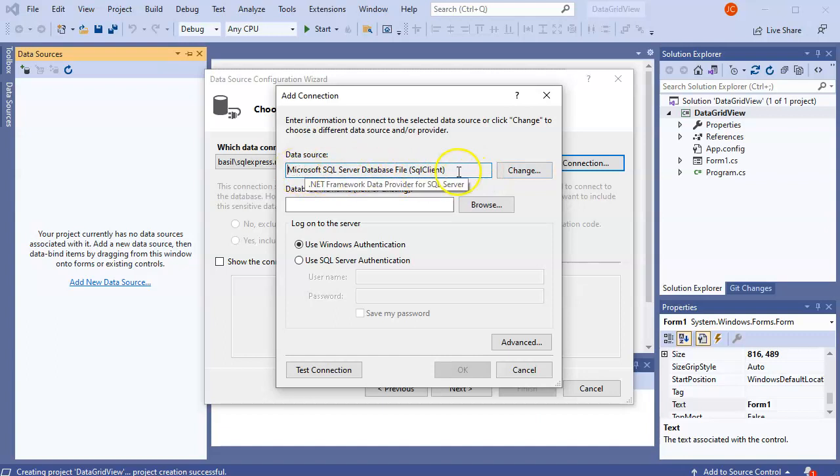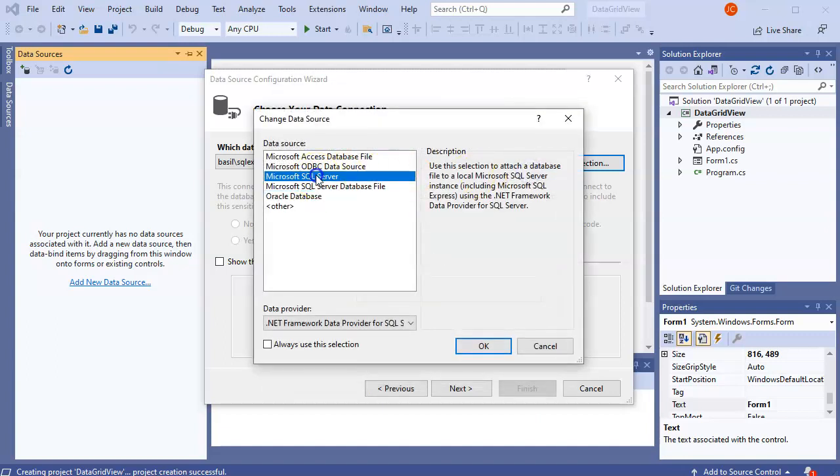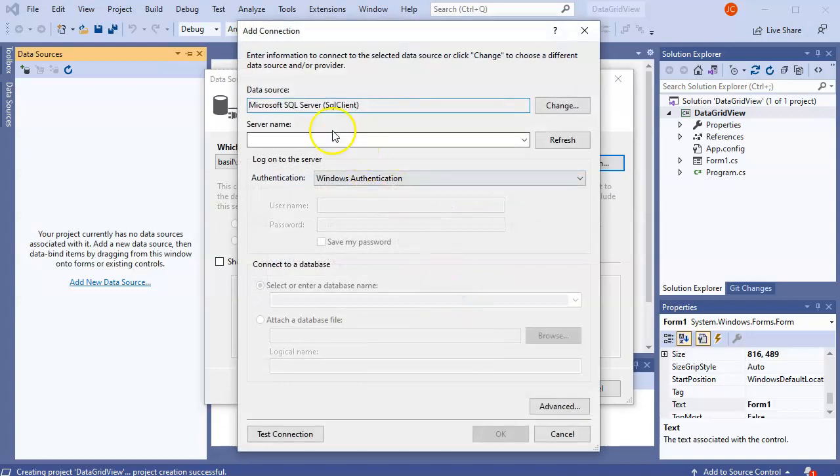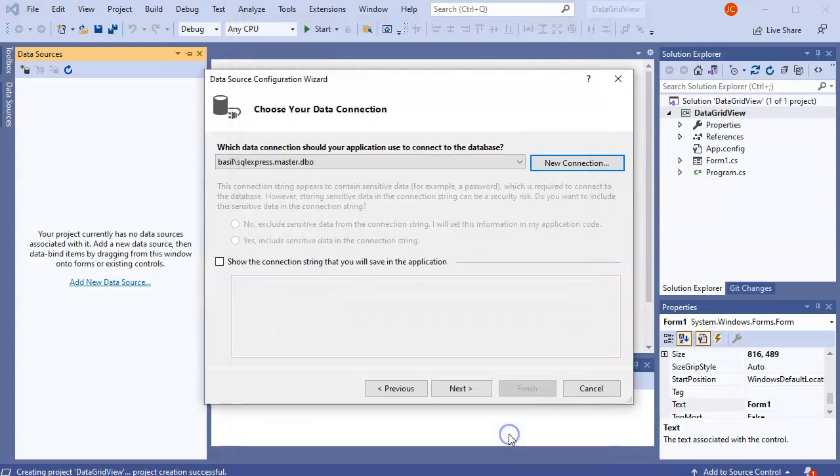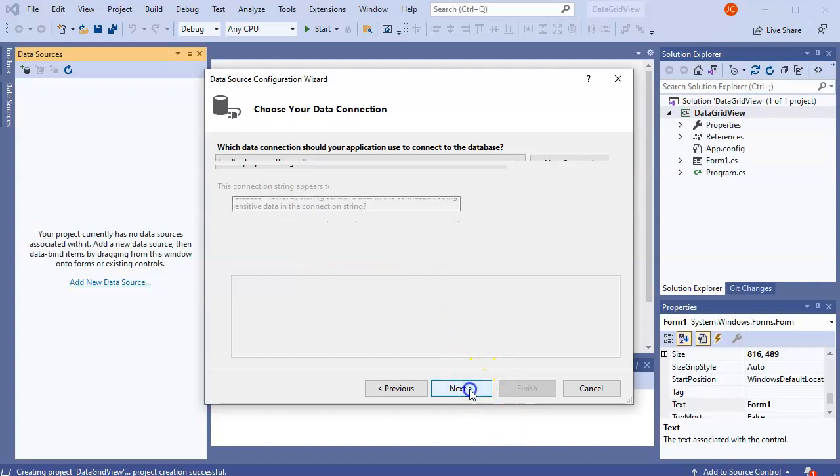So I can either do a file or I can change this, and I'm going to connect to a database directly. I have a Microsoft SQL Express database, so I'm going to connect to that. Now, because I am on my local machine, I can type in localhost and type in SQL Express to connect to that server. I can then use this dropdown to find which database I want to connect to. So I'm going to connect to the Things database. So I'll go ahead and click Next.